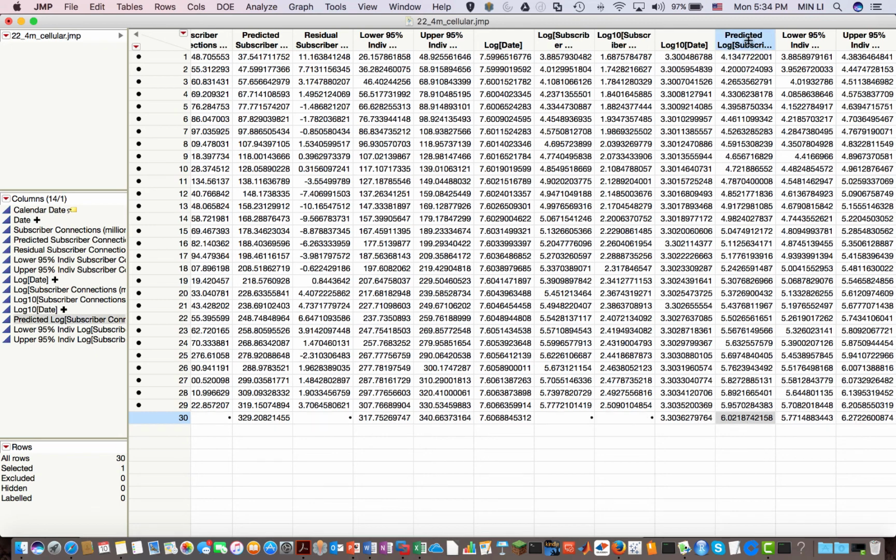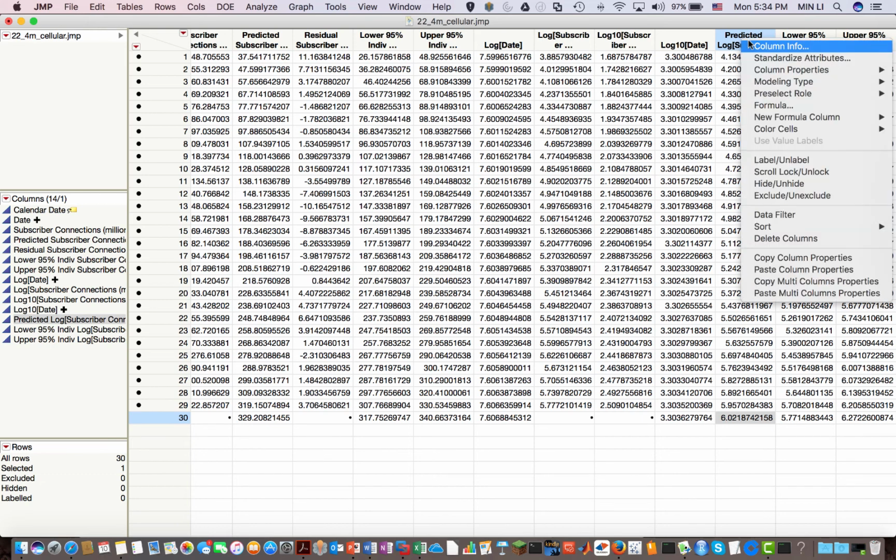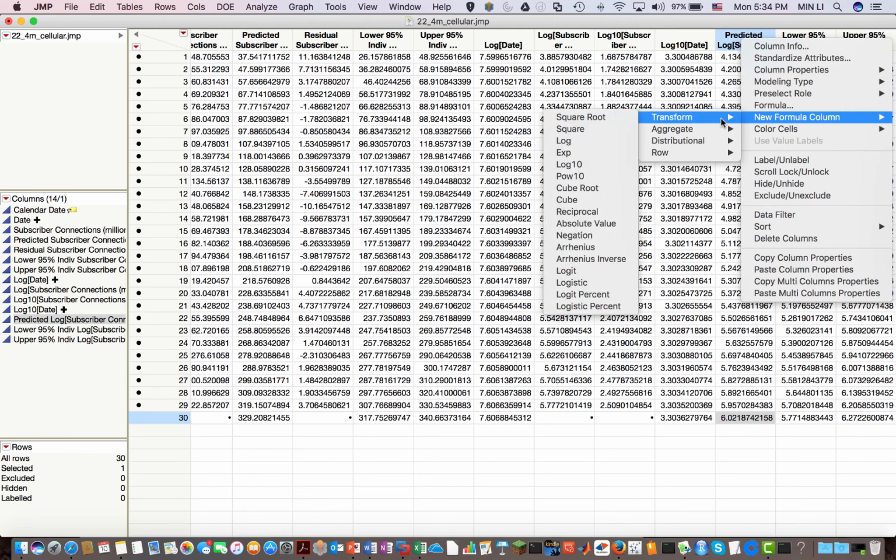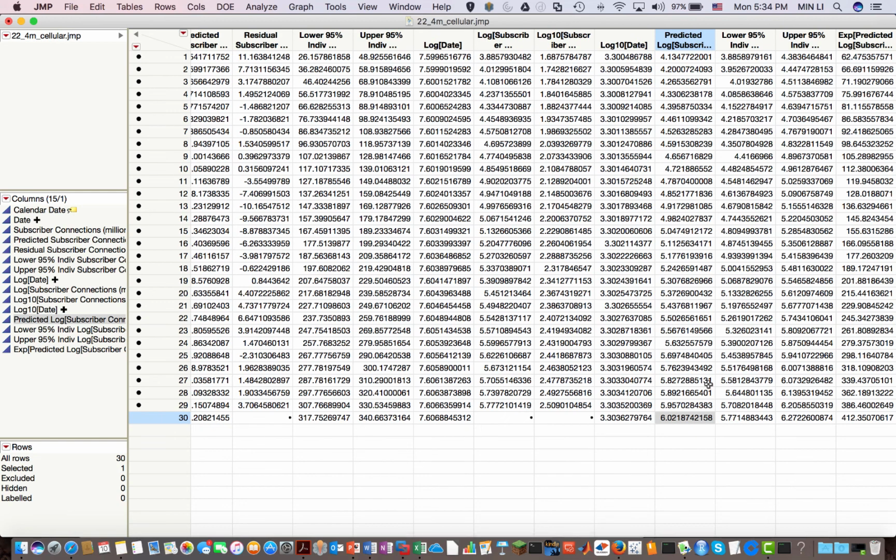I can, in fact, recover the number of subscriber connections by doing a new formula column, transform, exponential. If you did a regression using log 10 transformation, you can do a power of 10. Right now, let me do an exponential. So I can recover the prediction.